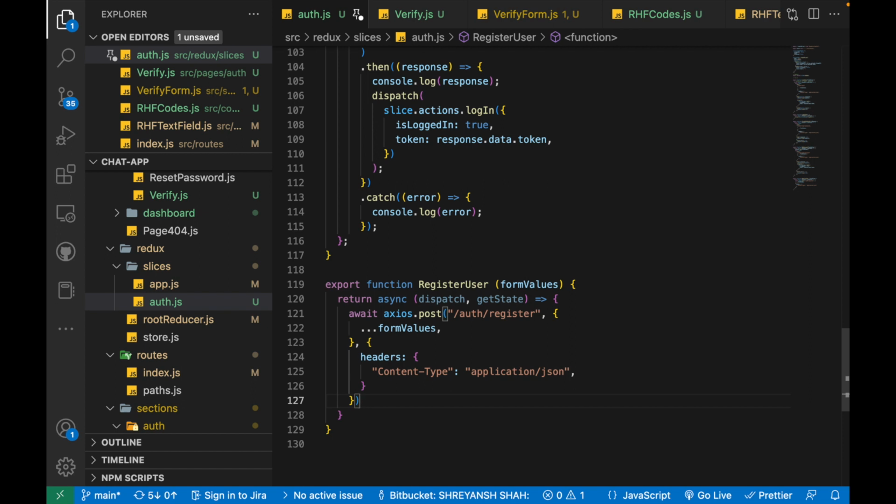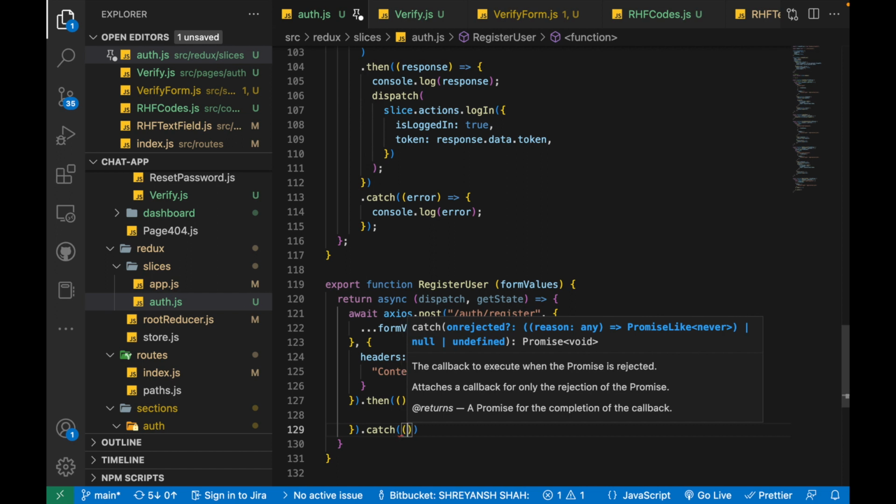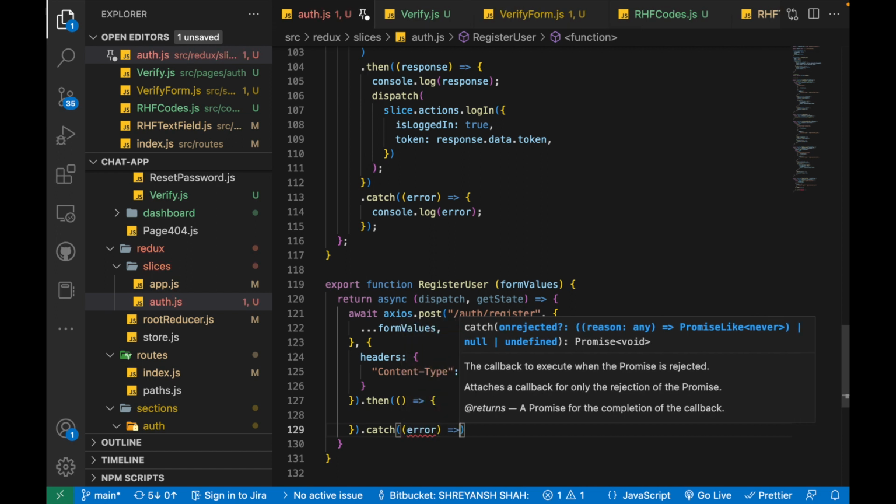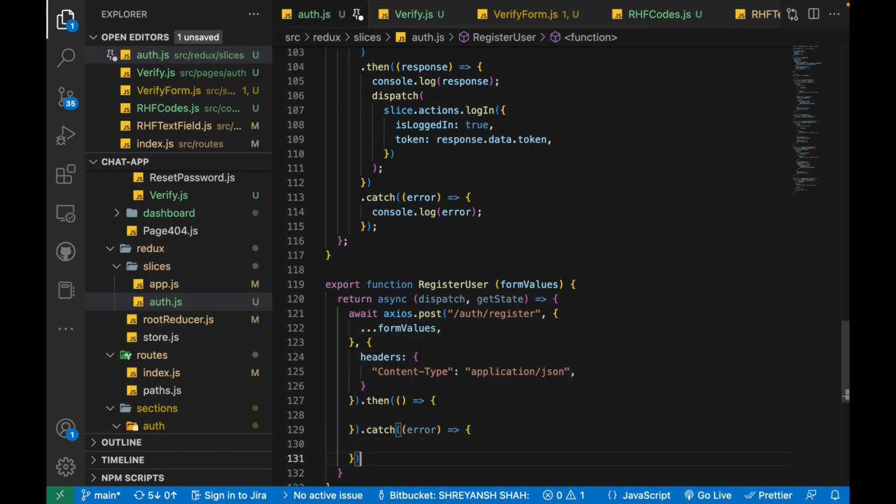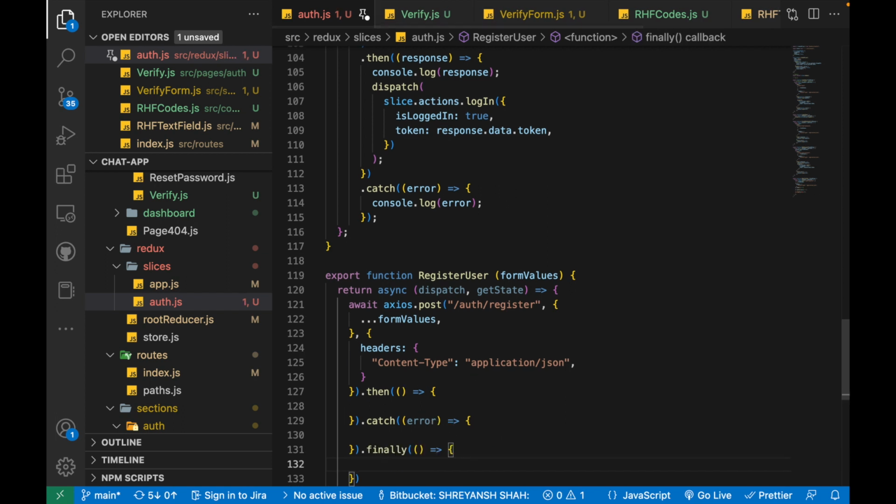Now the next step here is to basically add then, catch, and finally block. So let's just do that quickly. So here, as you know, we are going to get this callback. Let me also add this catch block here. Again, another callback in which we are going to get this error as the argument here, and then finally. So here also we can execute some kind of logic using this callback.